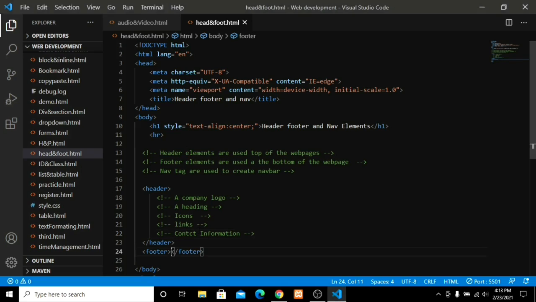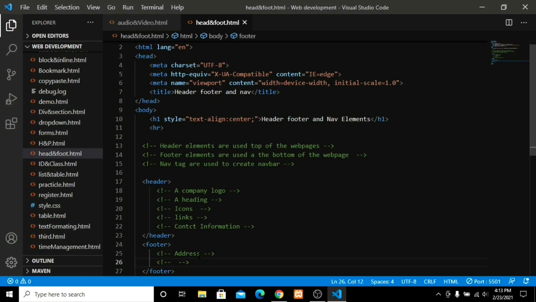The footer contains the same content except the company logo: heading, icon, link, contact information, and it also contains the address of your company and a copyright message.